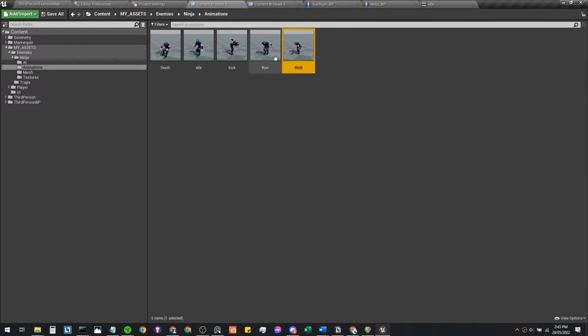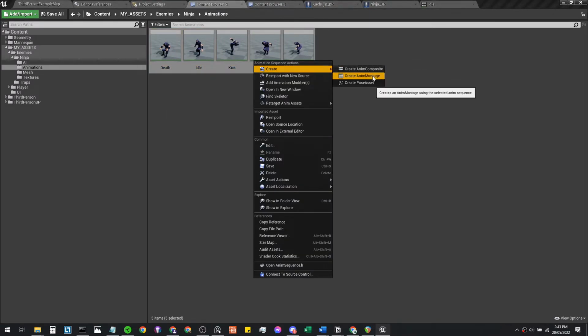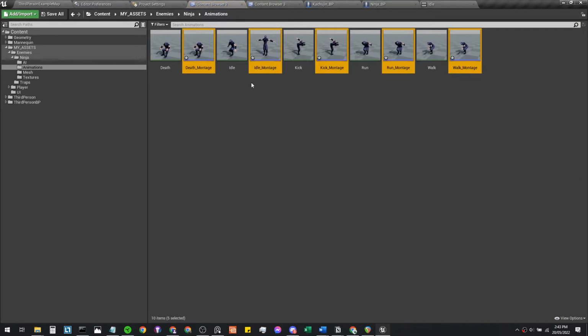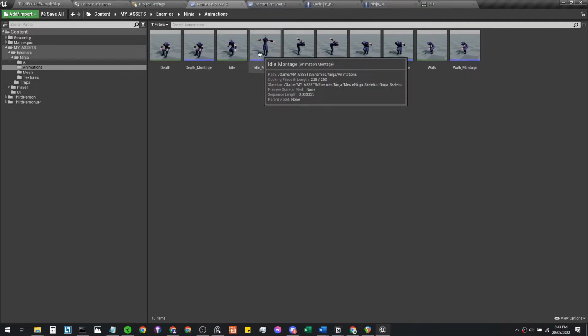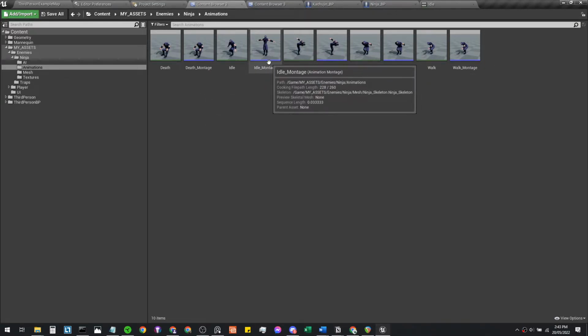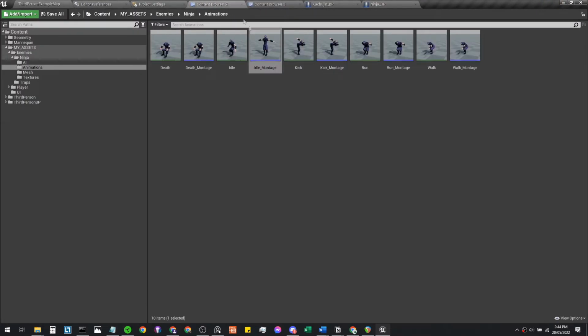Great. So now we have five animation sequences, and a good practice here is to right click and create this into animation montages. I'll explain this more later on. We just save all. Some of these might appear as a T-pose montage, but that's just a visual error in the viewport. If you click it, it shall refresh.